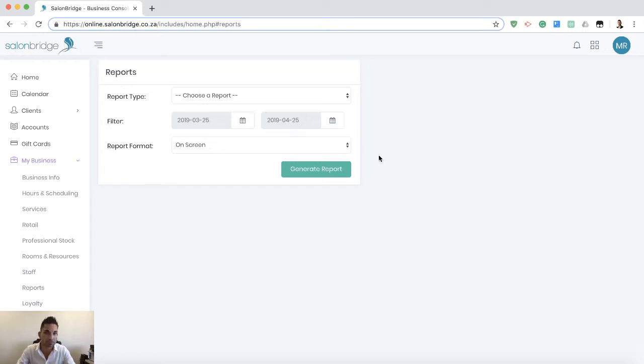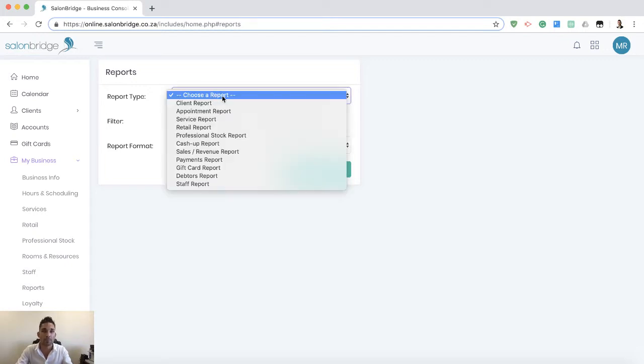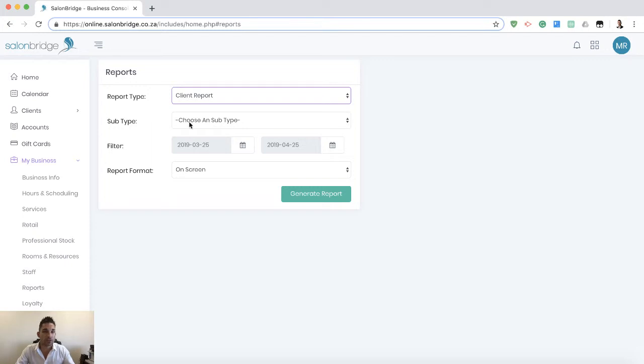So if I go to reports here and I can choose a report type, there are a number of report types here. We're not going to cover all of the report types during this session, but I do encourage you just to go through them. We do chat a little bit about it on our knowledge base, but the way that our reporting system works is you can choose a high-level report type, for example, client report, and then from that you can choose a subtype.